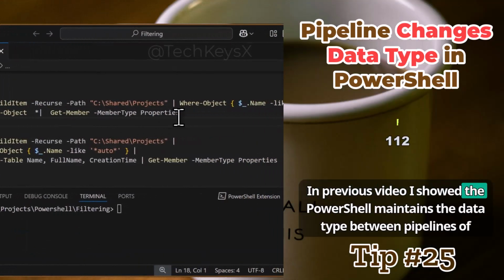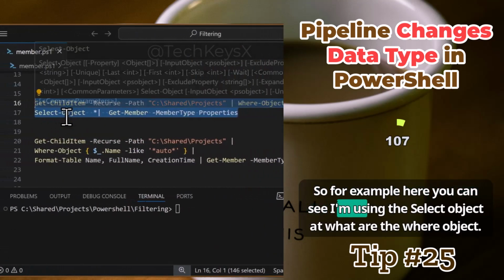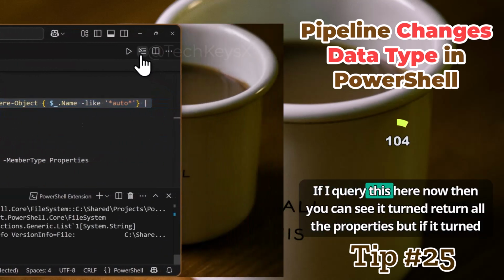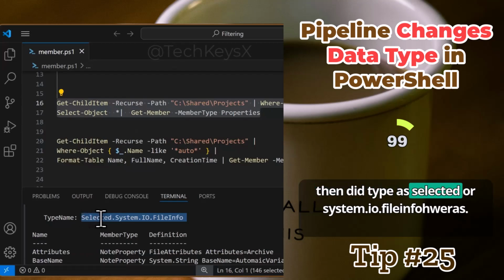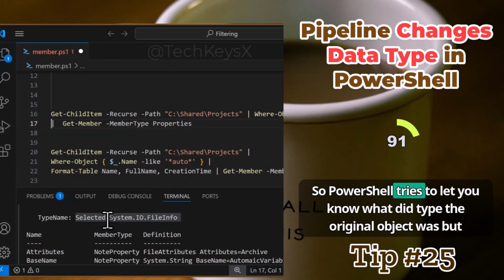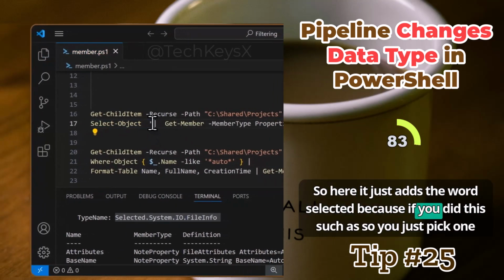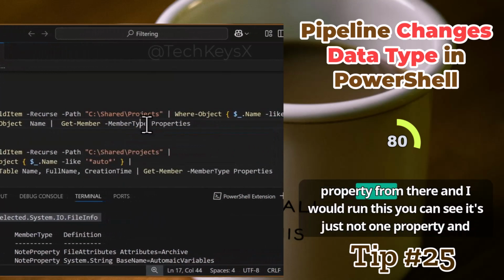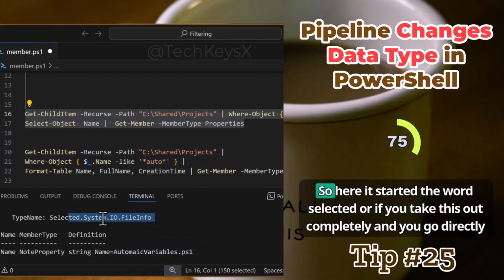In a previous video, I showed that PowerShell maintains the data type between pipelines as much as it can. So for example, here you can see I'm using Select-Object as well as Where-Object. If I query this now, as you can see, it has returned all the properties, but it has returned the data type as Selected.System.IO.FileInfo. Whereas if you take the Select-Object out, you won't get the word Selected. So PowerShell tries to let you know what data type the original object was, but because you have removed some properties from the original, it just adds the word Selected. For example, if you just pick one property and run this, you can see it's got just one property, the file name that it returns. So here it's added the word Selected.